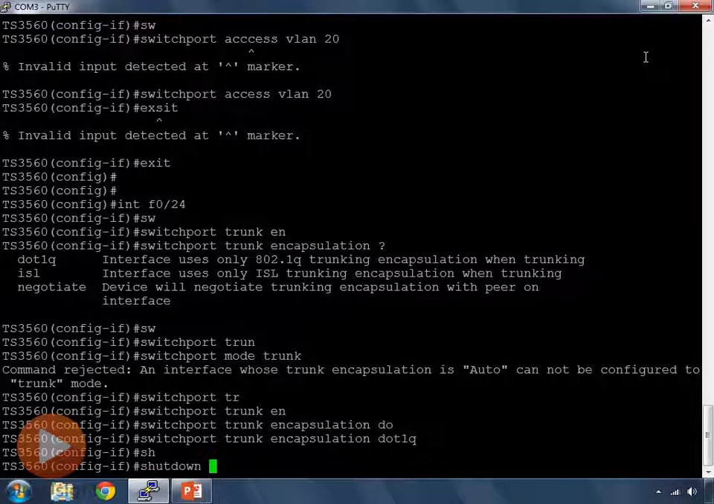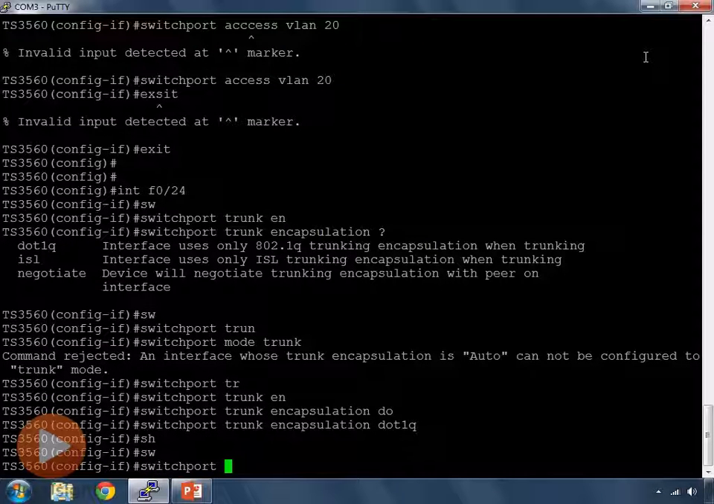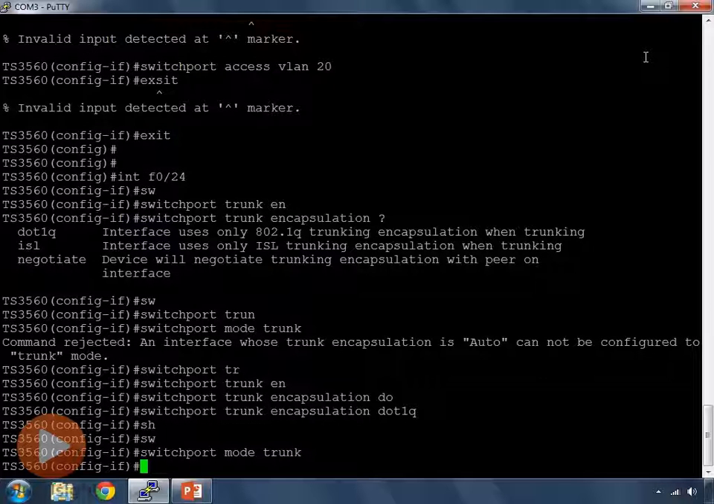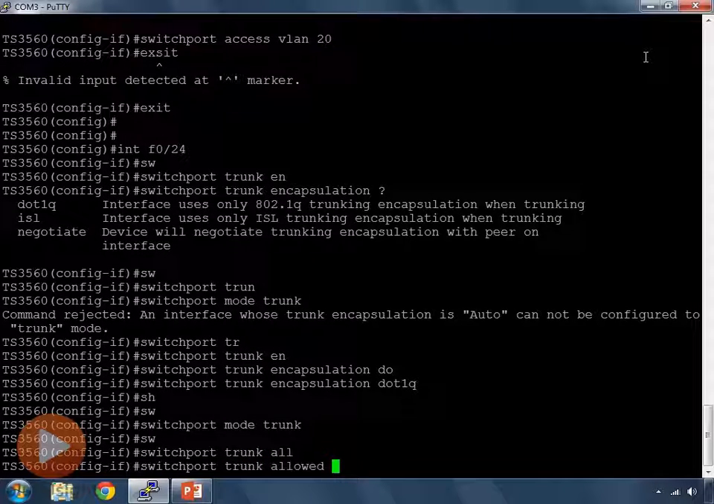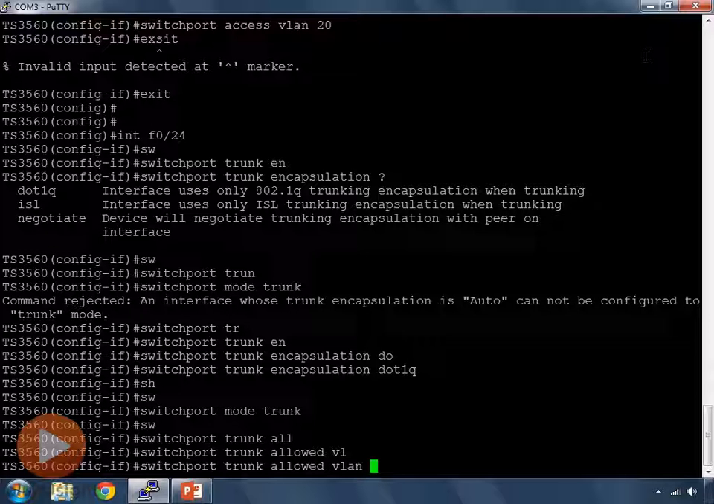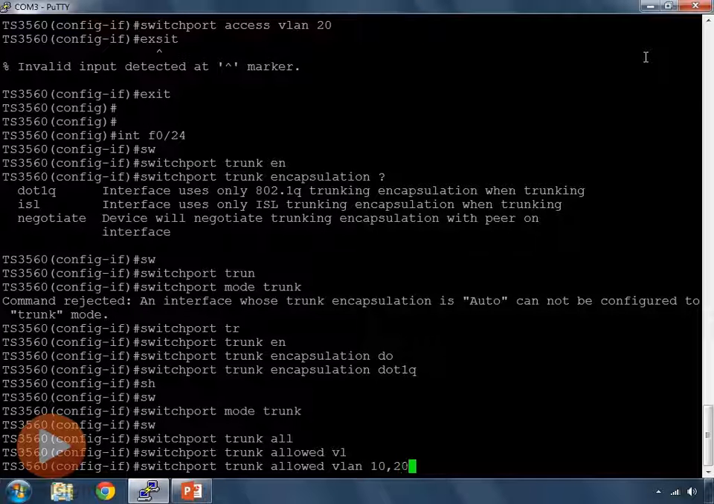Now we can issue the command no shutdown, switchport mode trunk. And now that will force our port to be a trunk port. The next thing we have to do is tell it which VLANs to allow onto this trunk port. To do that, we're going to use the switchport trunk allowed vlan command. And here we're going to do 10 and 20.